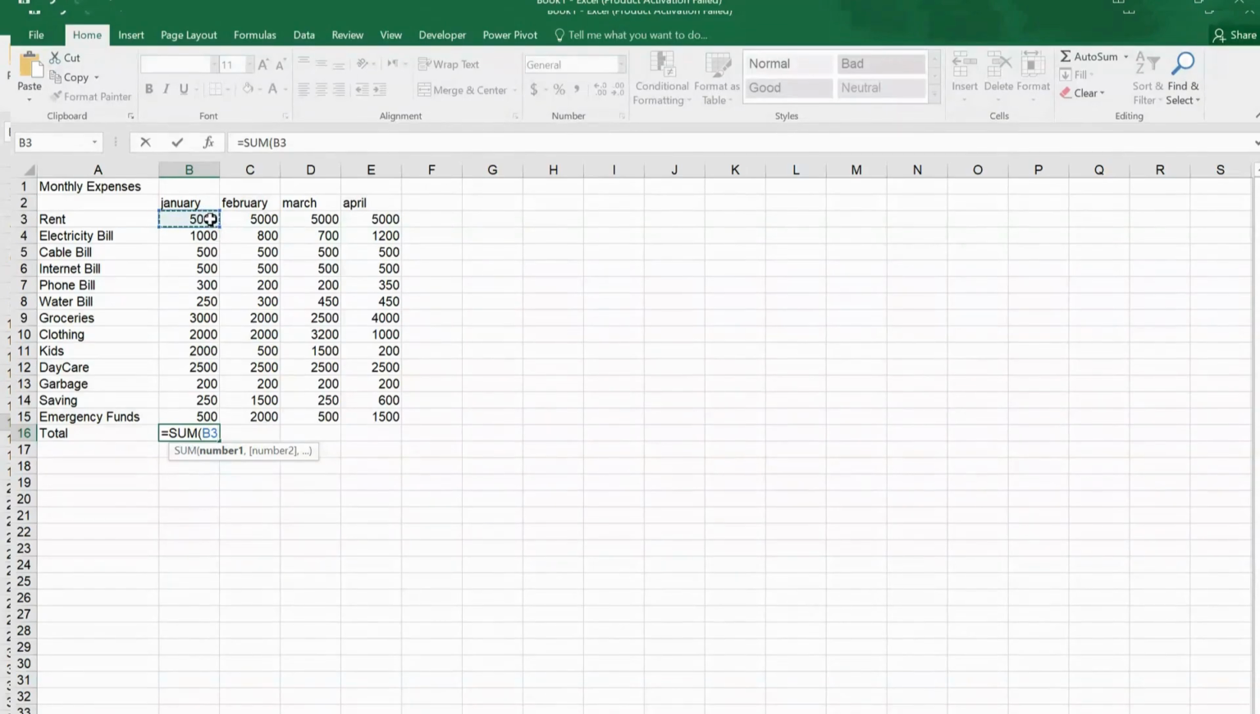Now click on the cell where your expenses start, for example, B3. Drag the selection down to include all the relevant cells, say B15. Release the mouse button and press Enter. You now have the sum of all those expenses.